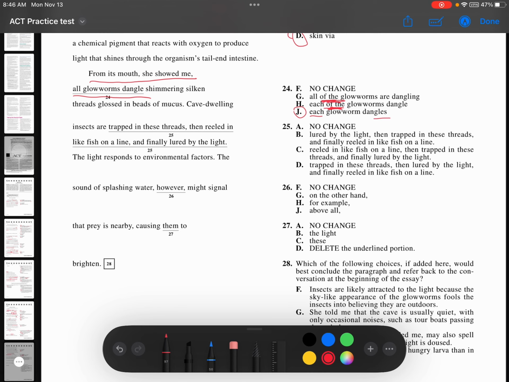Cave-dwelling insects are trapped in these threads, then reeled in like a fish on a line and finally lured by the light. Is that right? Is that the order? Are they first trapped, then reeled in, and then lured? That doesn't sound quite right. I think they'd be lured, then trapped, and finally reeled in.